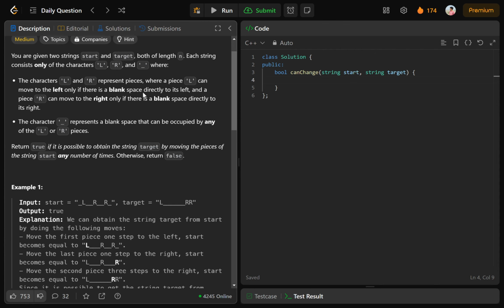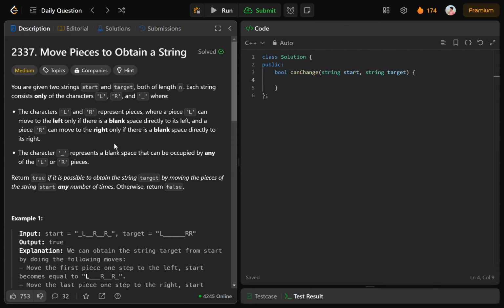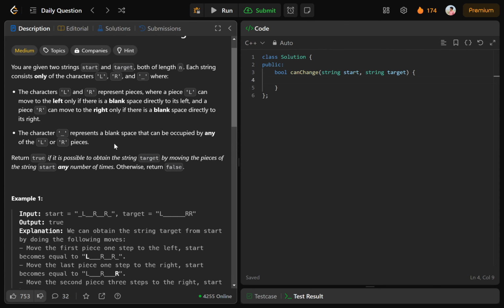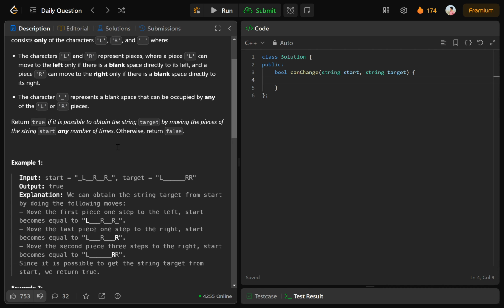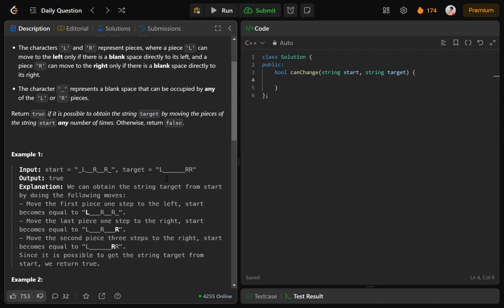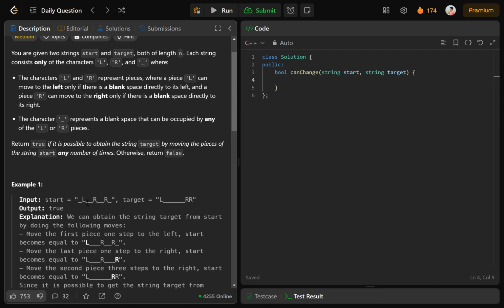Okay, so now we have to return whether, by doing any number of operations, the start string can be converted into the target string. So we have to return true or false. Now in this example, we can see the start is given as this string and target is this. Now as this is L, the character L can be moved to the left side only and character R can be moved to the right side only.